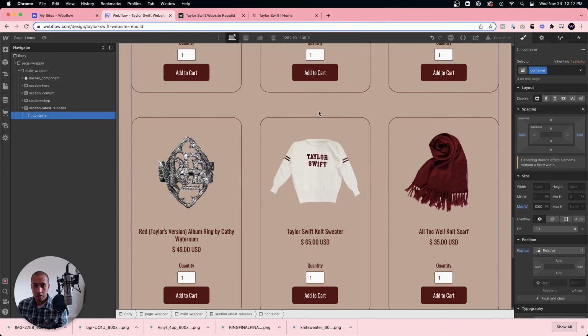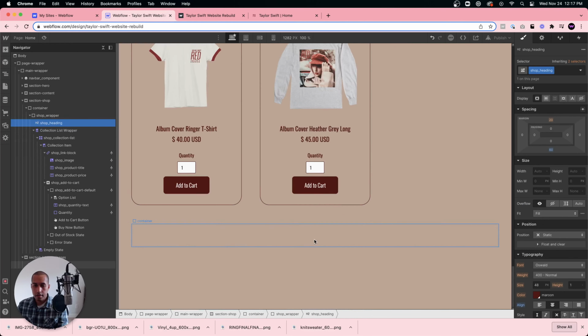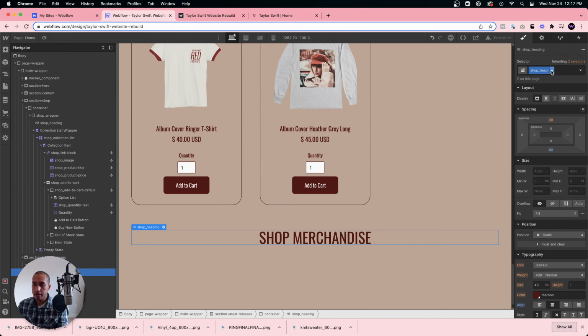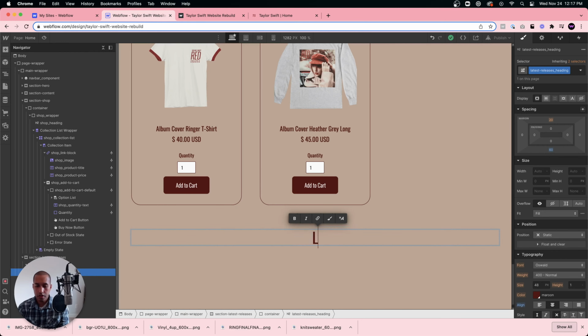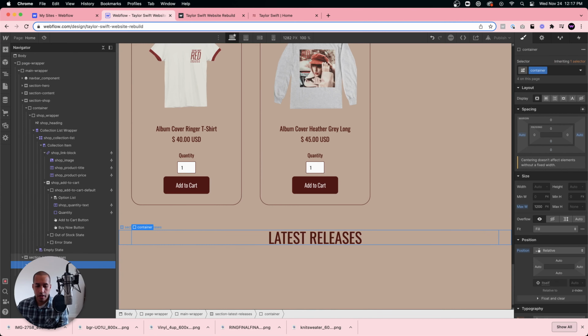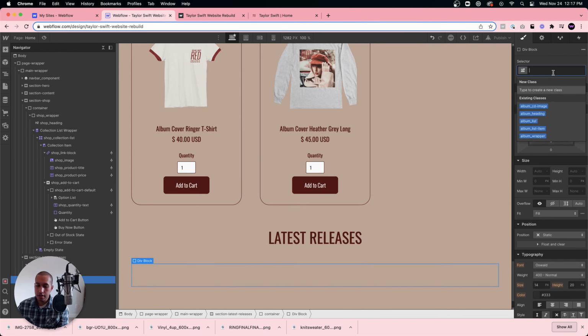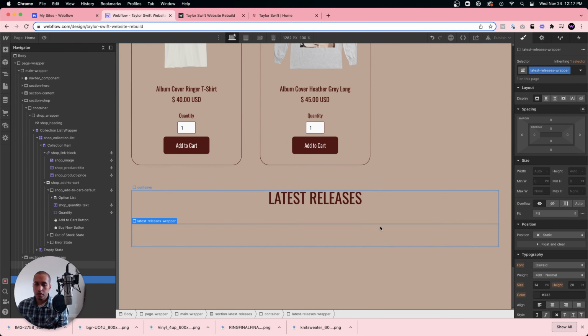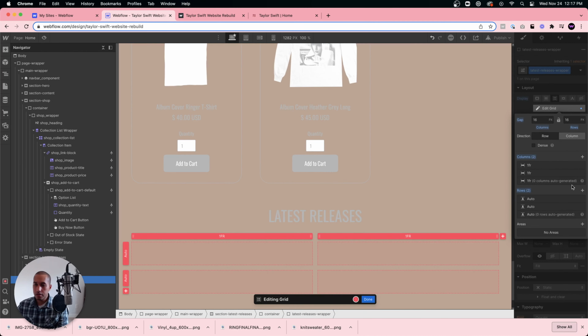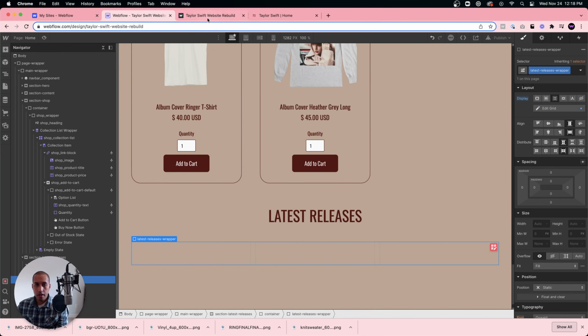And let's add a heading. So I'm just going to copy this h2 heading. I'll go ahead and duplicate this class, and I'll call this latest releases heading. And we'll just change this to latest releases. And we'll add a div in here. We'll call this latest releases wrapper. And we'll give it the display setting of grid. We only need one row and 3 columns.